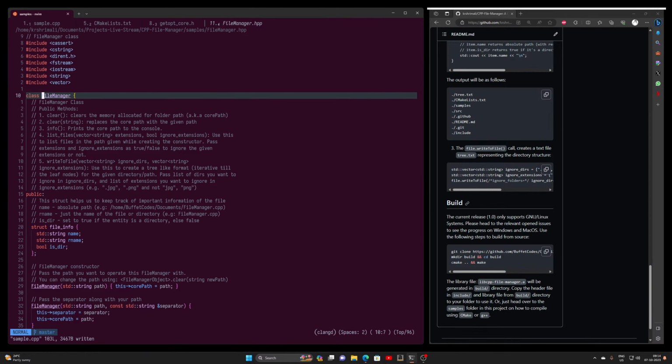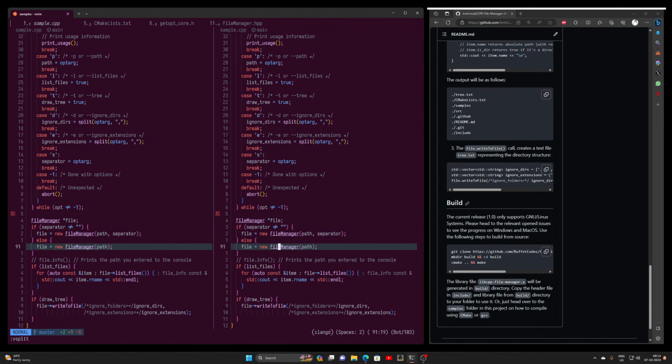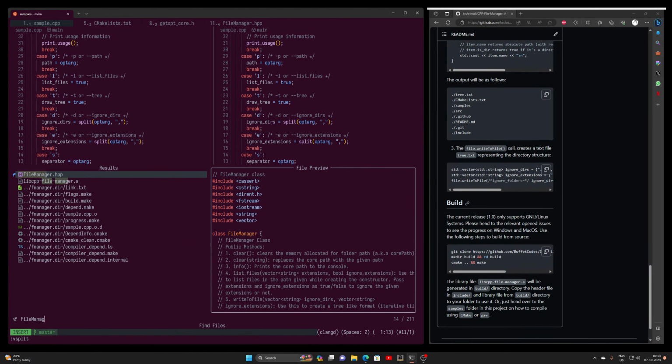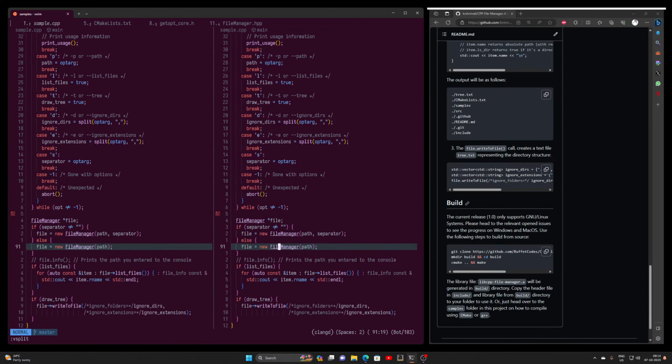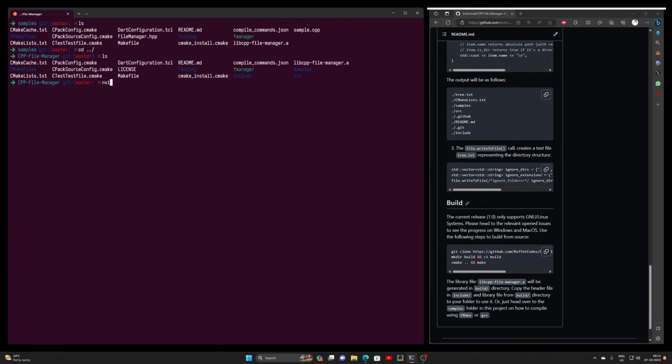As I said, it will only point you to the header file. It will not take you to the source file. You have to go for it yourself. So I can probably just open in the split file manager.cpp. I need to exit this folder. I need to go back here, nvim dot.